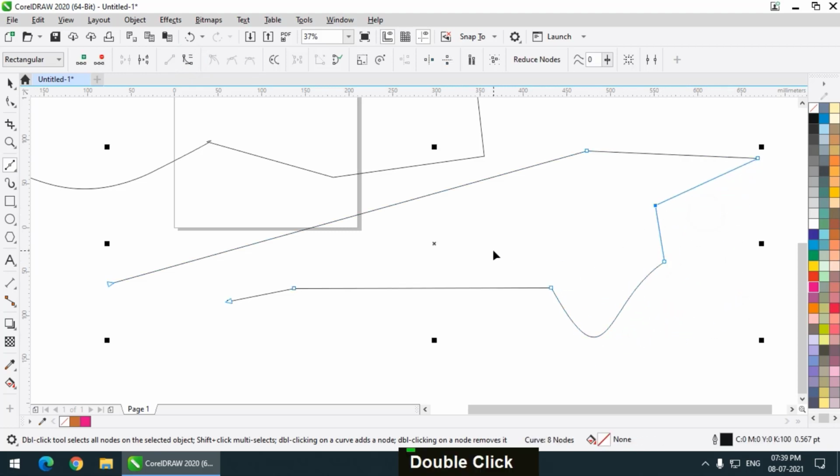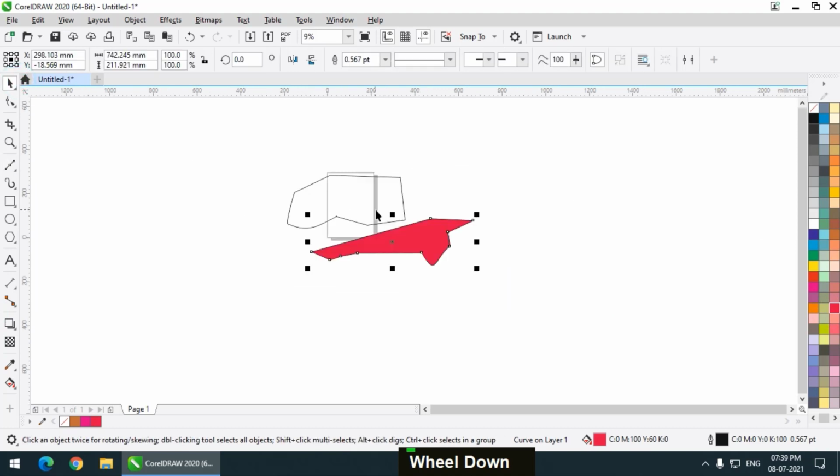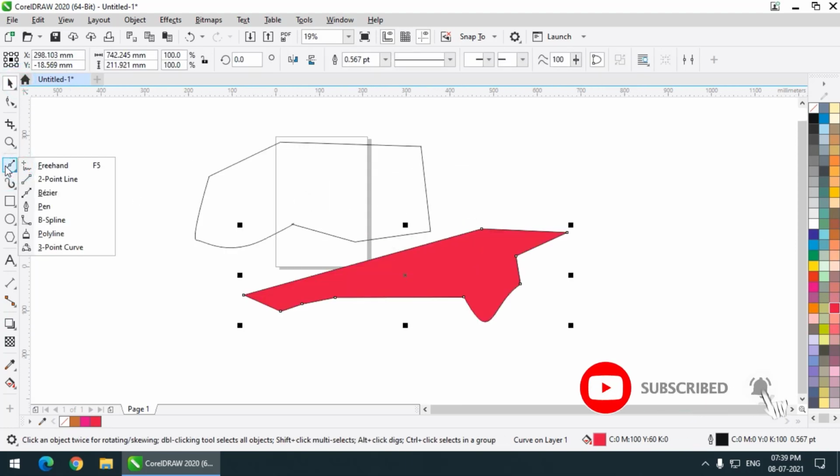So this is the main difference between the pen tool and the Bezier tool, and again I can continue with my shape. But both are pretty useful tools, especially while tracing. It can be very useful, Bezier tool and pen tool. And if you want to continuously edit your path while creating the shape, then Bezier tool might be very useful rather than using the pen tool.